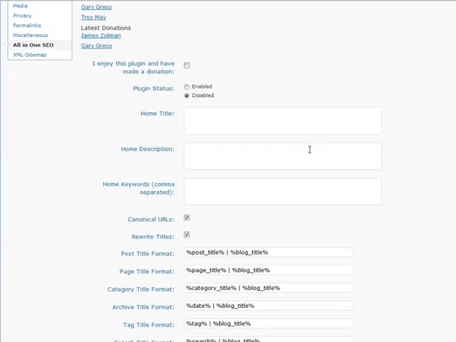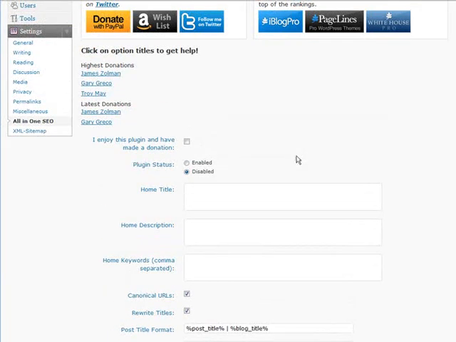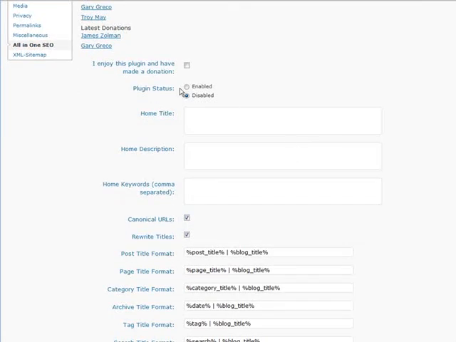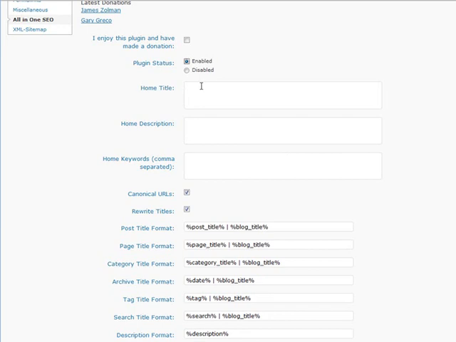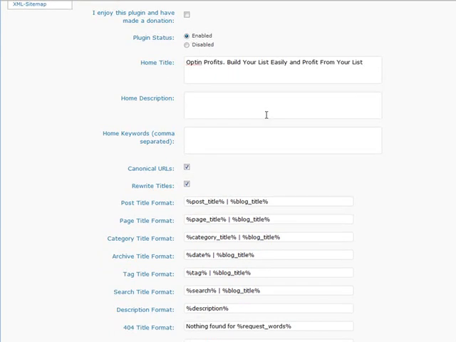Okay, and then down here is where we configure it. Okay, so we'll enable the plugin right there. We give the home page a title here. Okay, so I put opt-in profits, build your list easily, and profit from your list. So you see what I did there? I put in the product name, and then two of my main keywords, build your list easily, which happens to be my domain name as well, and profit from your list, which is another one of my main keywords.